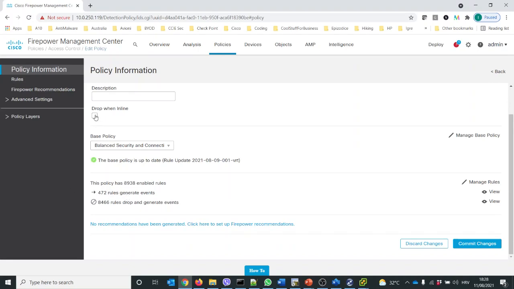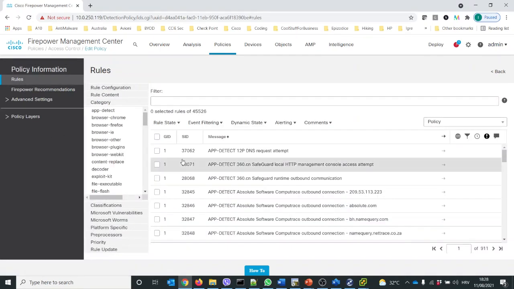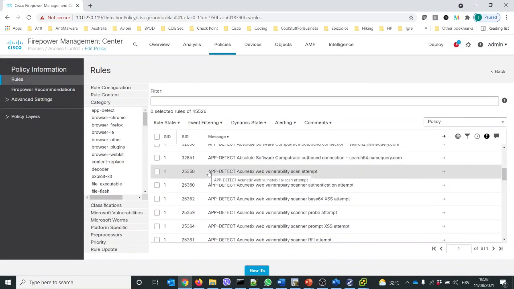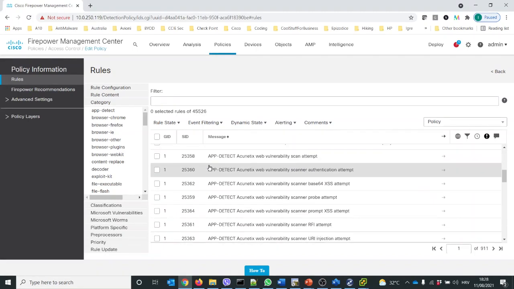Of course, it depends on whether you turned off drop when inline or not. So let's see what we can do here. Okay, the rules. These are actually the signatures. The signatures in Snort technology are called Snort rules. SRU, or Snort Rule Update, is a version of the Snort signature database, and Snort rules are called signatures, IPS signatures, in Snort terminology. So these are rules or signatures. They are organized by categories or classifications.